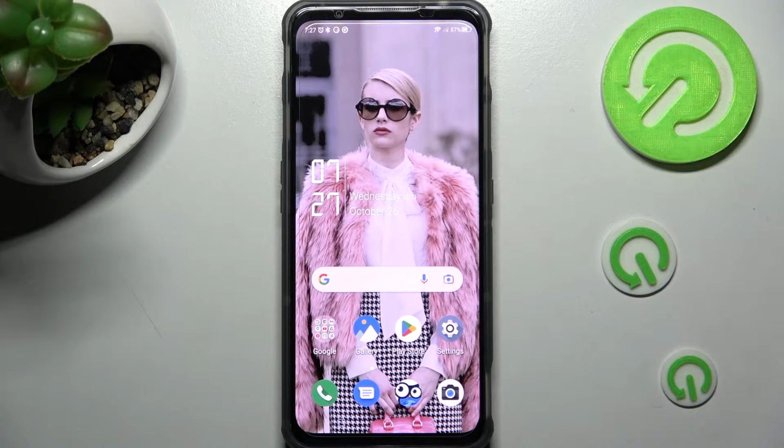Hi! In front of me is Nubia Red Magic 7S, and today I would like to show you how you can set up app lock on this Nubia device.